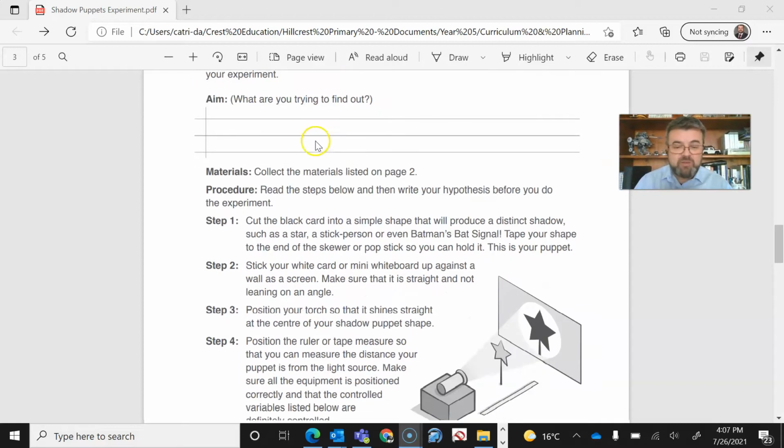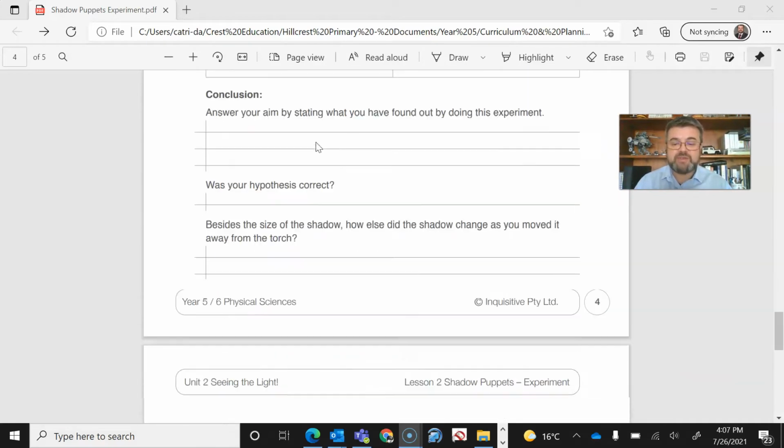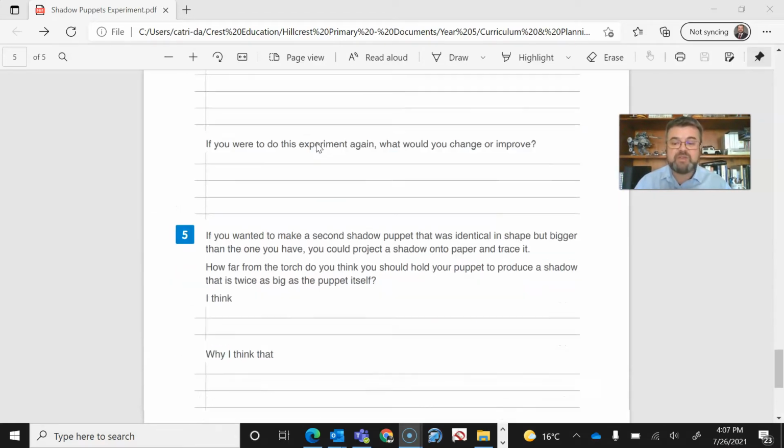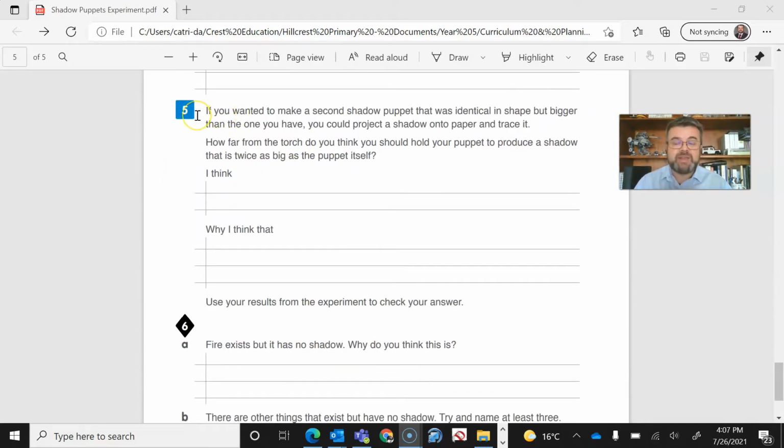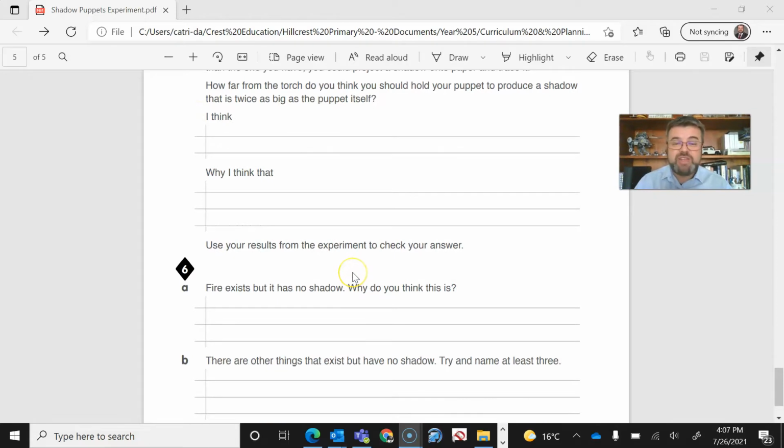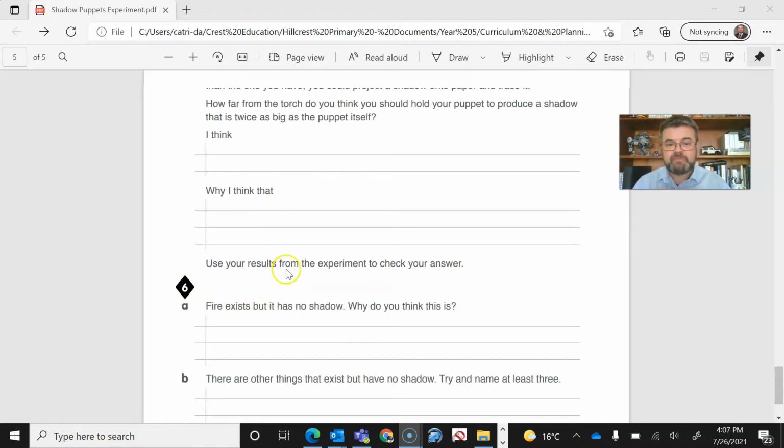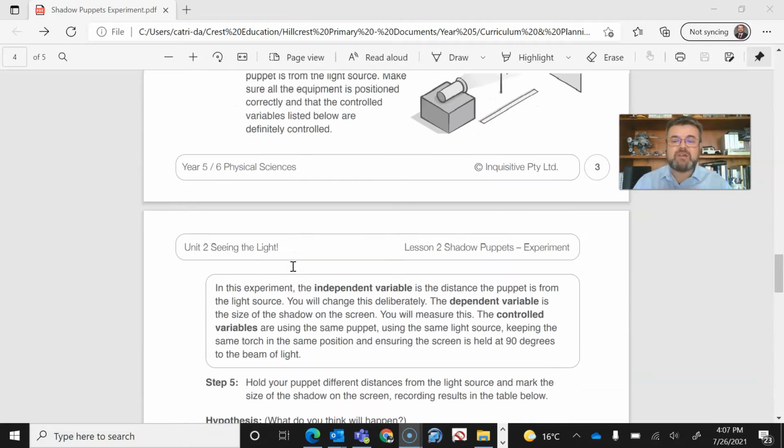Once you've run your own experiment, then I'm happy for you to challenge yourself even further if you wish to do so by completing point 5 in this lesson. And if you really want to stretch yourselves out, you can have a go at point 6, which basically involves quite a bit of research. Alright, but let's go back to our experiment.